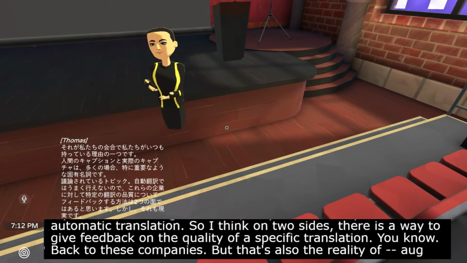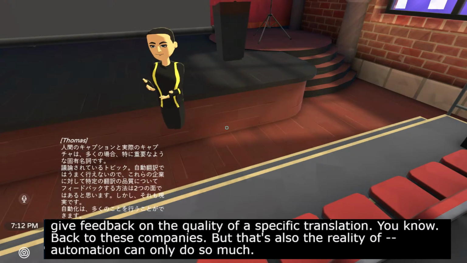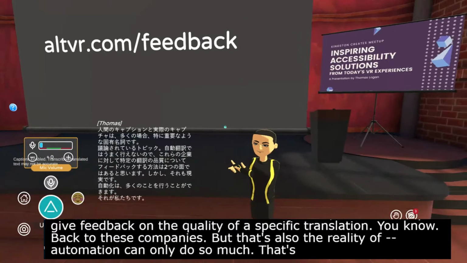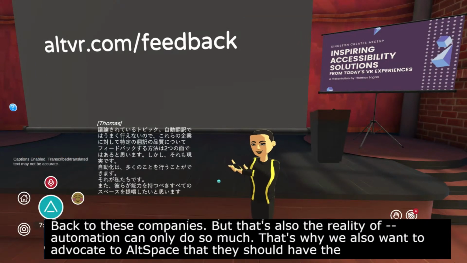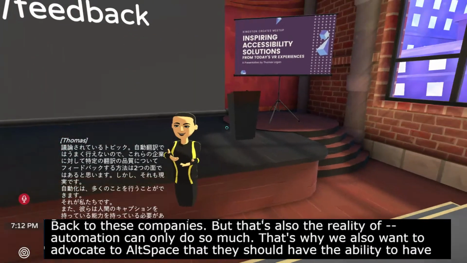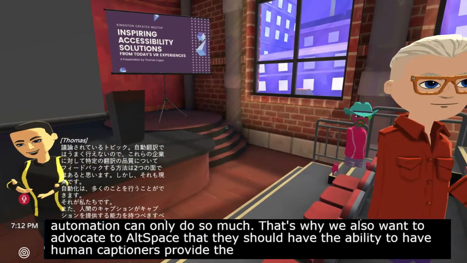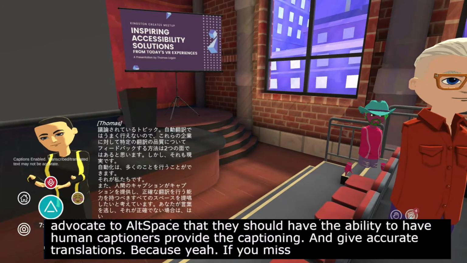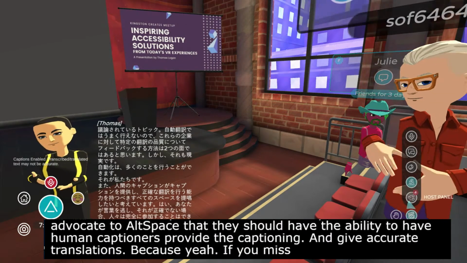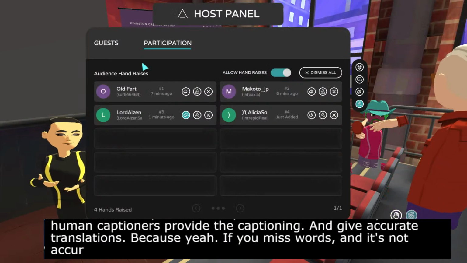And that's why we also want to advocate to Altspace that they should have the ability to have human captioners provide the captioning and give accurate translations. Because if you miss words and it's not accurate, people can't fully participate in the meeting. So it's an important topic.